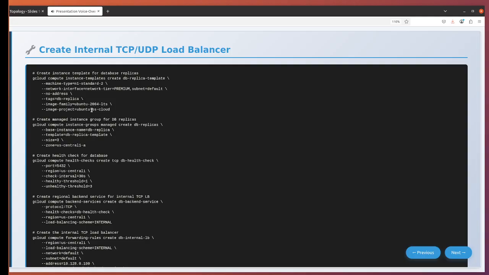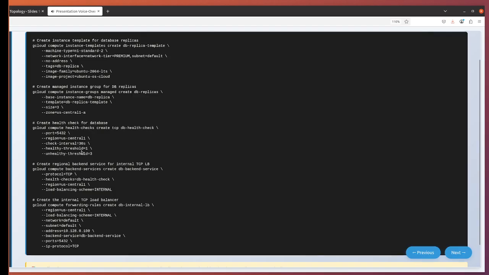The managed instance group creates multiple database replica instances with a size of 3. In a real deployment, you would configure primary/replica relationships, but this example shows the load balancer perspective. The health check, gcloud compute health-checks create tcp db-health-check, uses TCP health checks on the PostgreSQL port. The timing is less aggressive than web services because database startup takes longer and you do not want false positives.